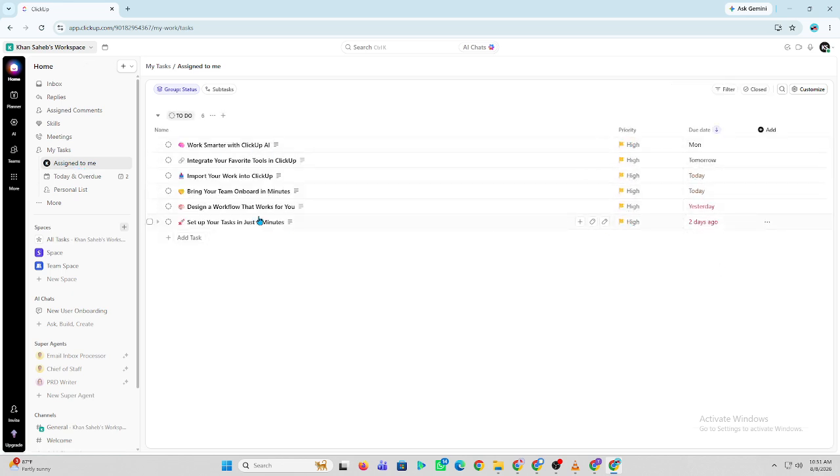Next, apply filters to focus on specific projects, team members, statuses, priorities, or date ranges. Review your dashboard regularly and update the widgets as your projects and reporting needs change.